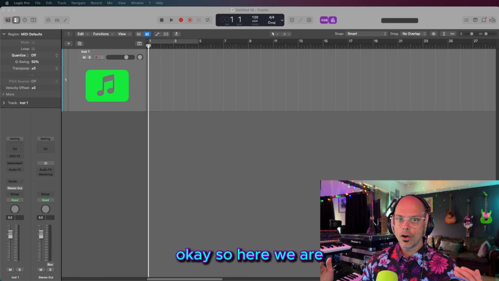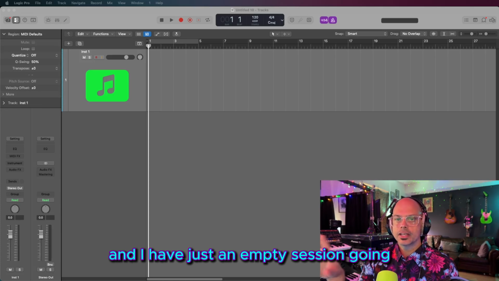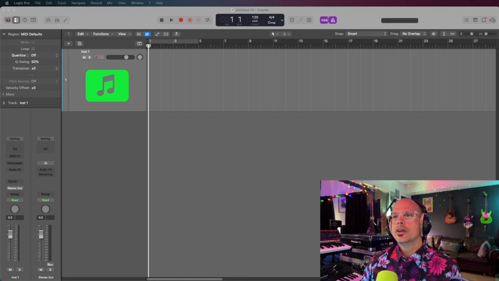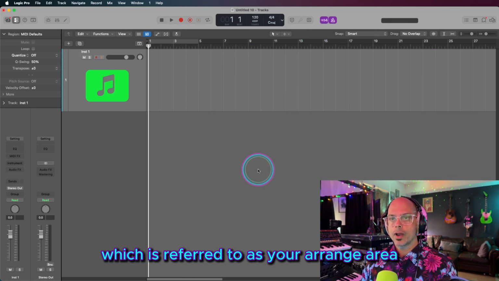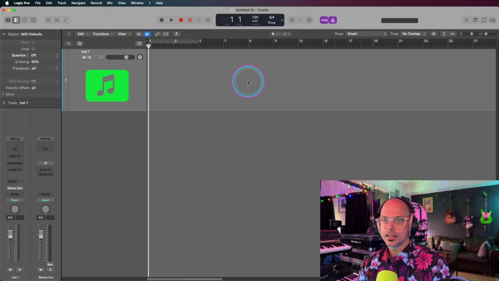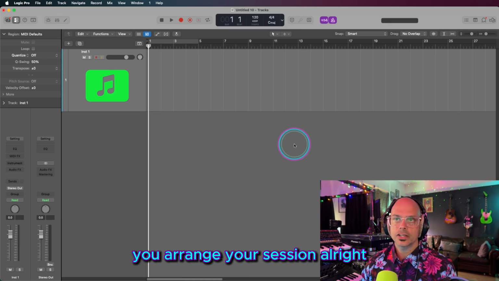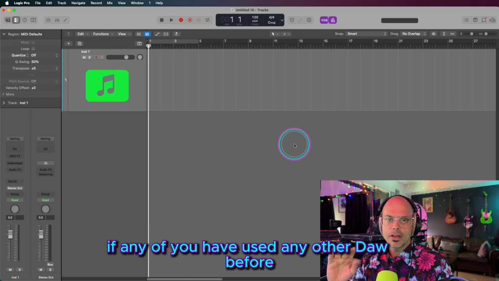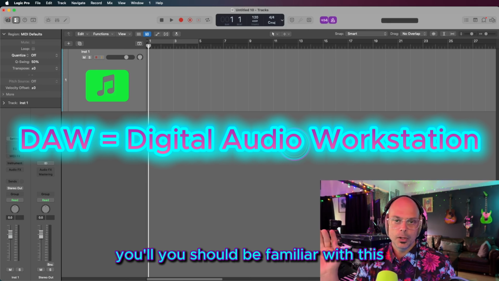Okay, so here we are. I opened up Logic and I have just an empty session going. And the first thing you'll see is the main area of Logic, which is referred to as your arrange area. This is where you're going to record to. You're going to do some editing. This is where you sequence everything. You arrange your session, right? So that's pretty standard. If any of you have used any other DAW before, you should be familiar with this.